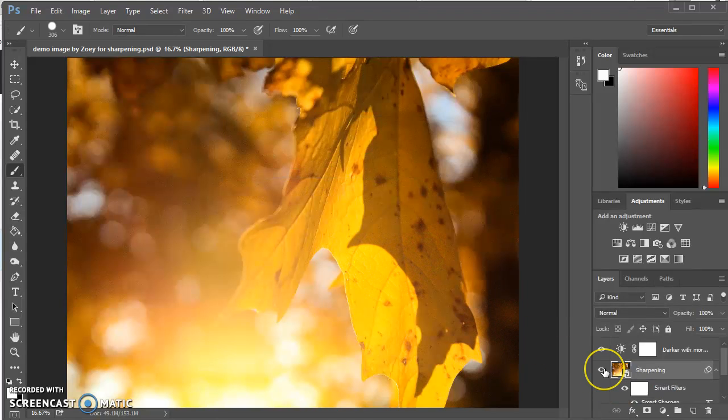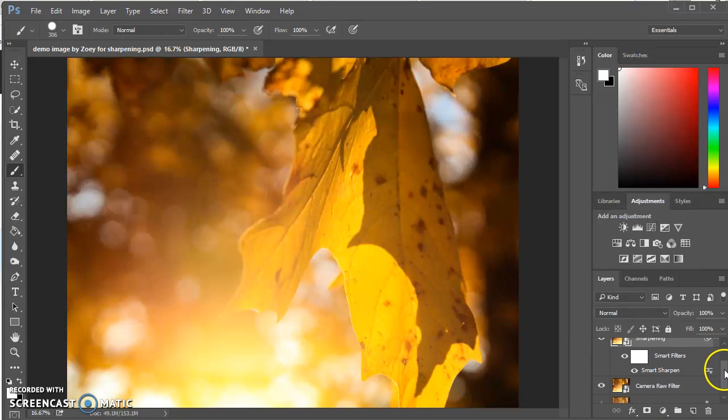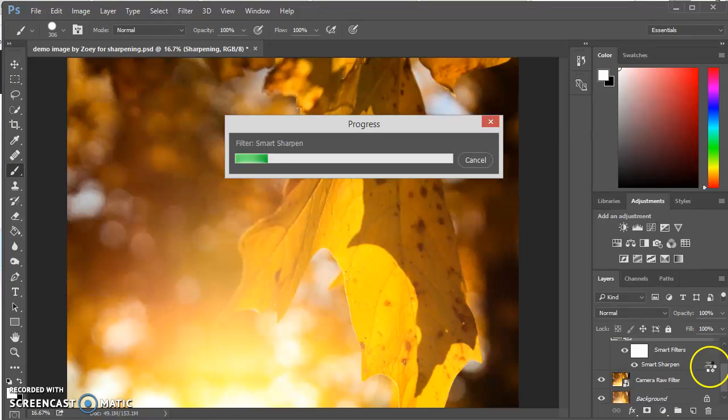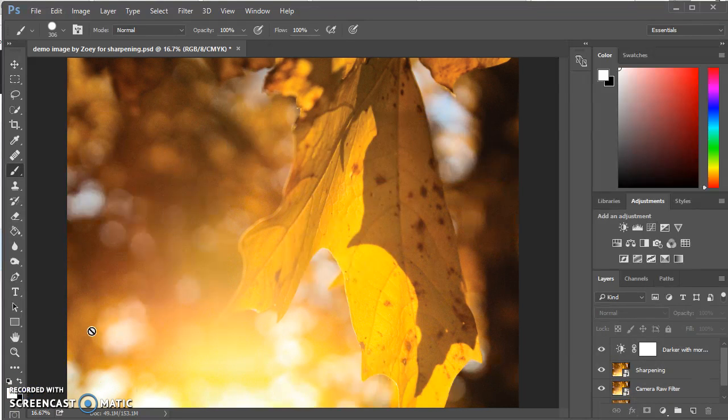You can see the difference before and after with the sharpening. And you can see what I was talking about with the Smart Sharpen filter. If I want to re-edit these options, I just double click right here and it will pull up my filter again so that I can readjust all of those options.